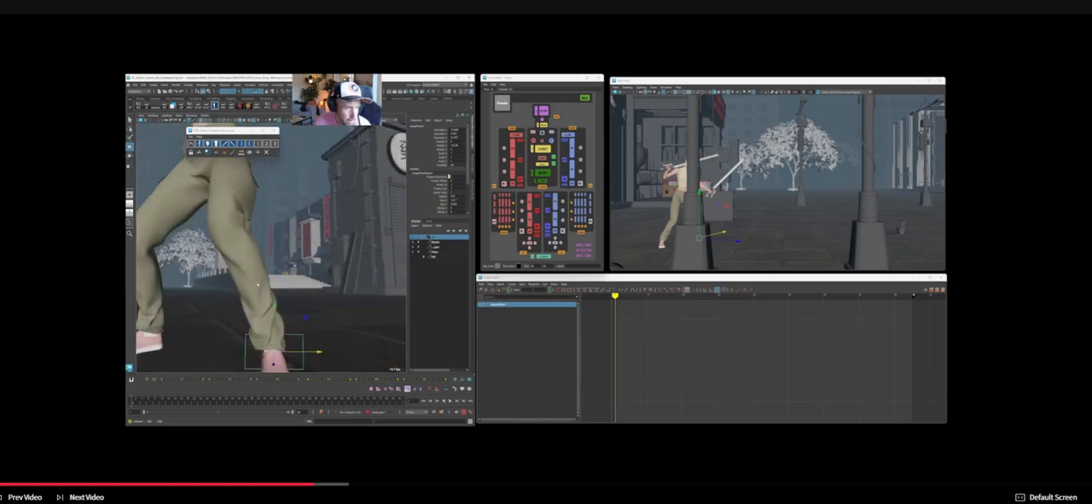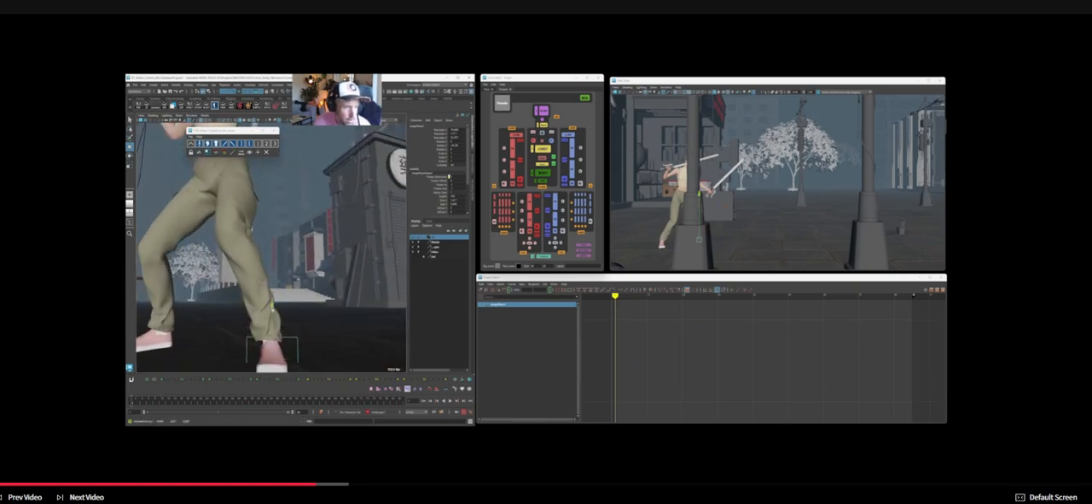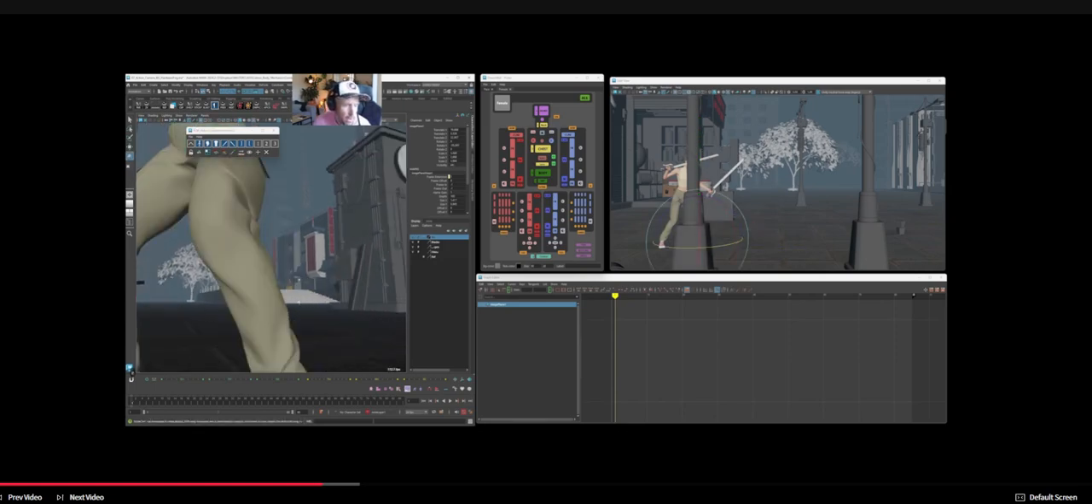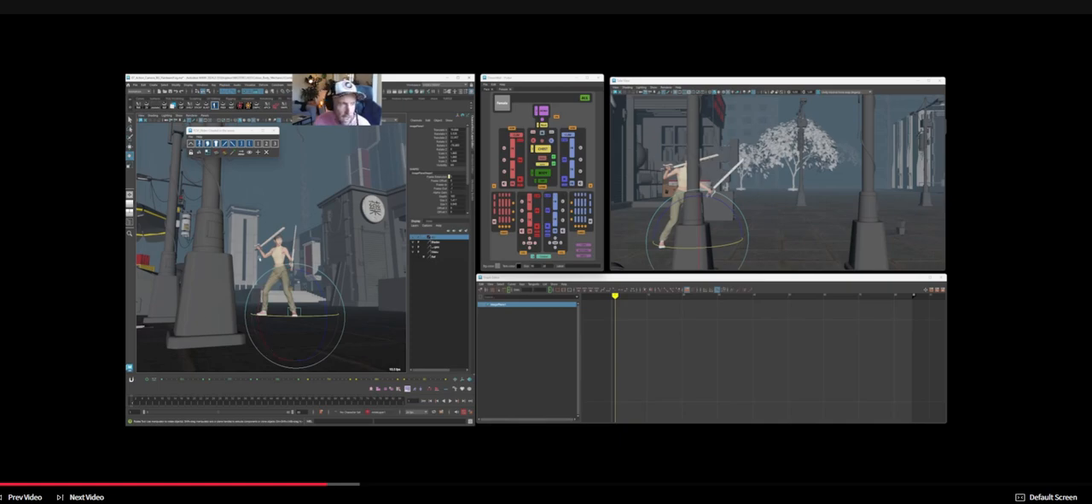Okay, that's better. So now that I have this, I'm going to make it a little bit bigger, maybe not too much, and close to the feet like this. And what I'm going to do is use ZV parent to parent it to the actual foot. So I'm going to grab ZV parent here.